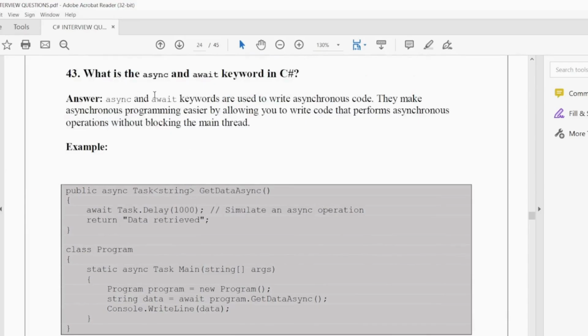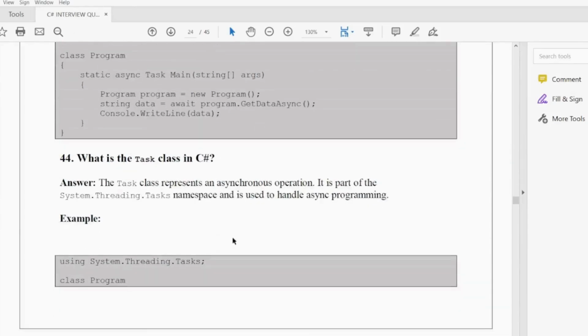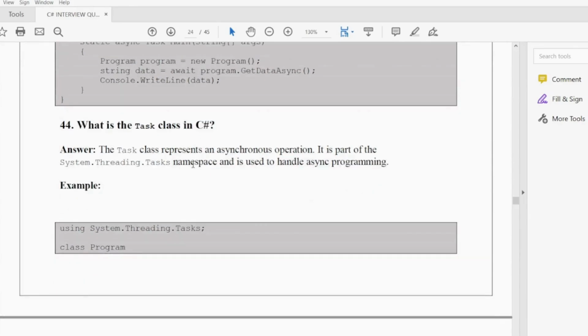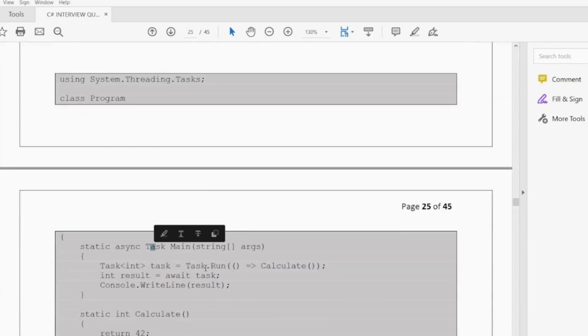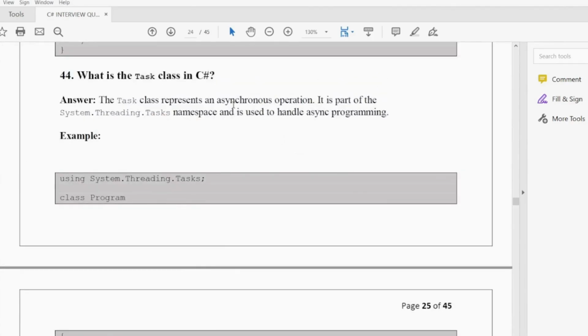Okay, so that is the reason we are using the async and await keywords. Now we will see what the Task class is in C#. The Task class represents an asynchronous operation. It is part of the System.Threading.Tasks namespace, and it is used to handle asynchronous programming. That is clear, right? Basically, when we use Task here, it means it is part of an asynchronous operation.